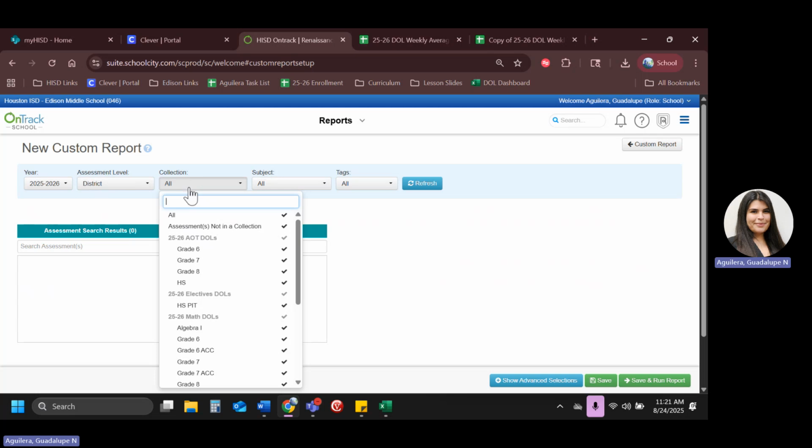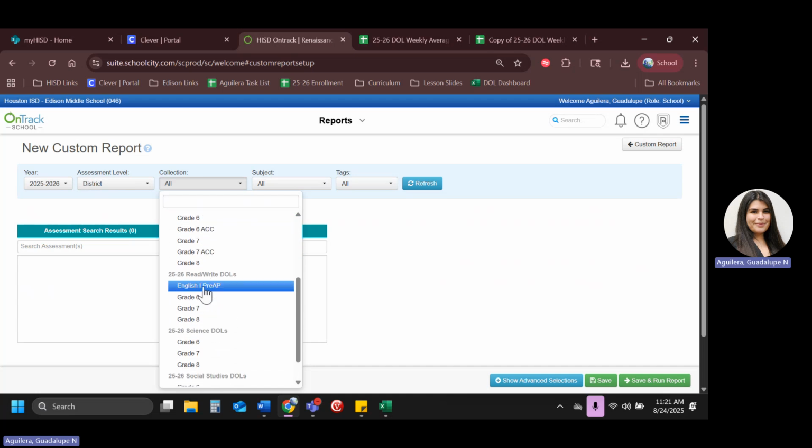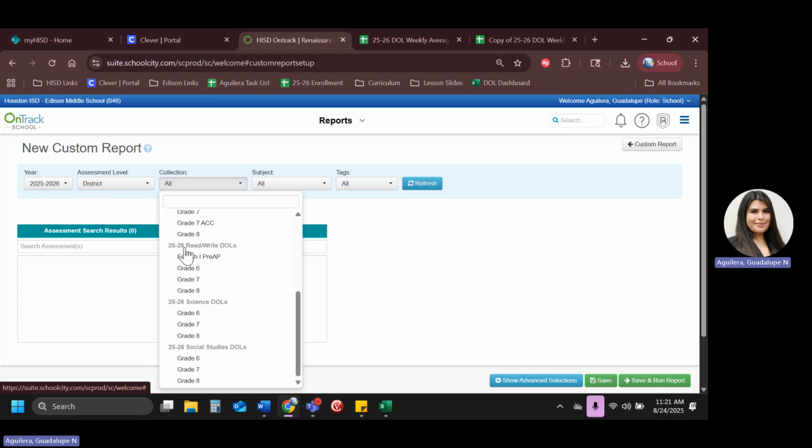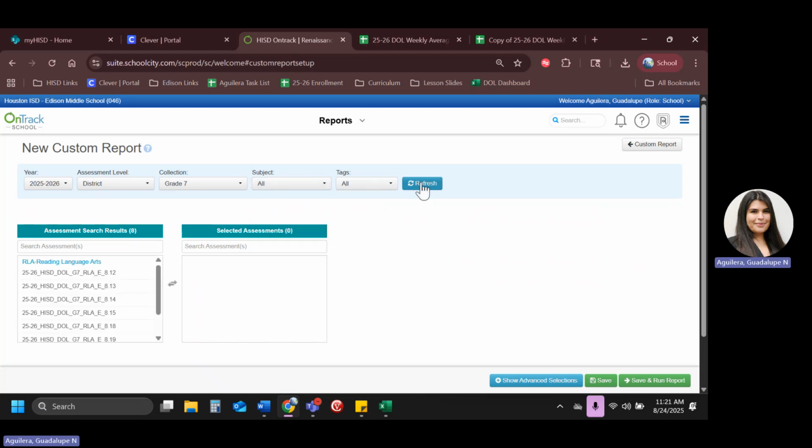So the first thing I'm going to do is click all to unclick them. And then I'm just going to search for the subject that I'm going to run first. So for example, right now, I'm going to do read and write, which is ELA, and I'm going to choose to do seventh grade. Once I've chosen this, the subject should auto-populate under collections, which it does in this case, it just says RLA. And then I'm gonna refresh.